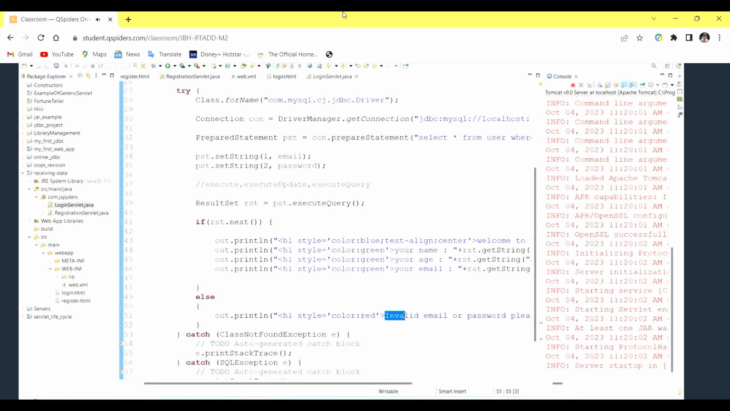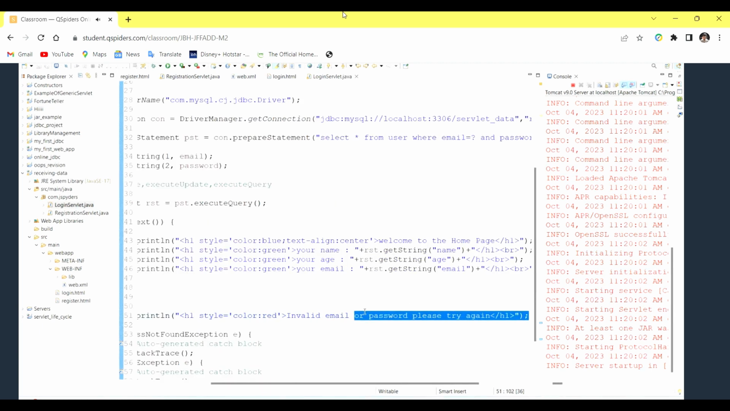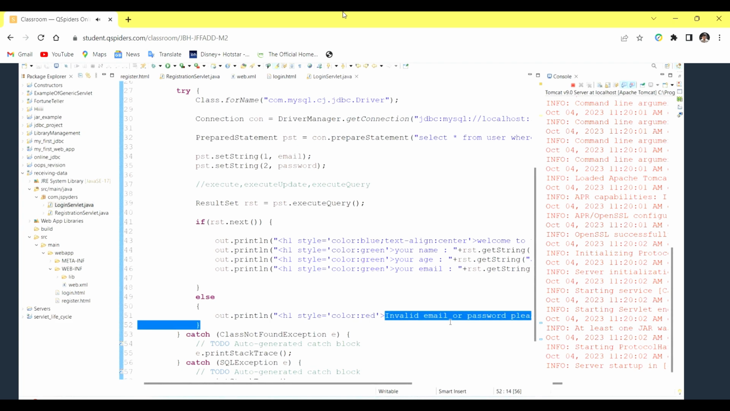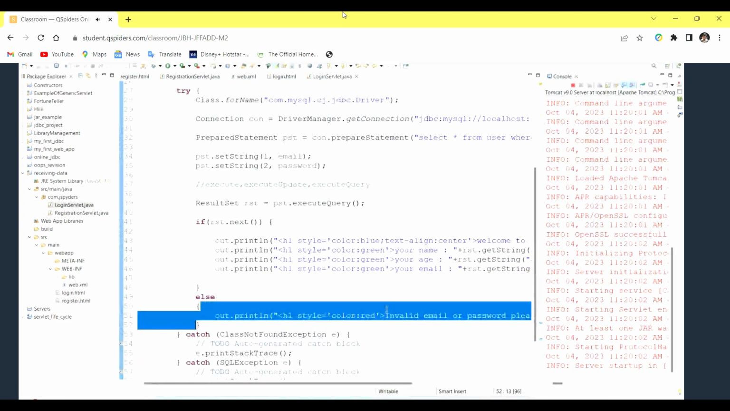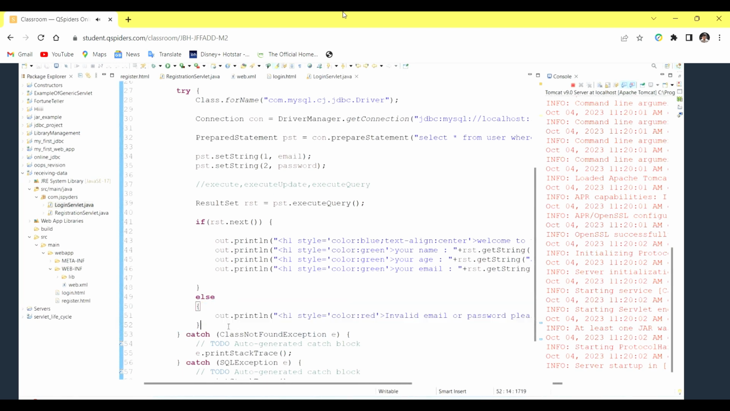Okay, now here you are telling invalid email or password. So if email is wrong, I want to tell incorrect email. If password is wrong, I want to tell incorrect password. But here what I'm doing, I'm not giving clarity for the user. I'm directly telling invalid email or password, right? But I need to give clarity. So how to do that, that we will see. Okay, no need to worry.